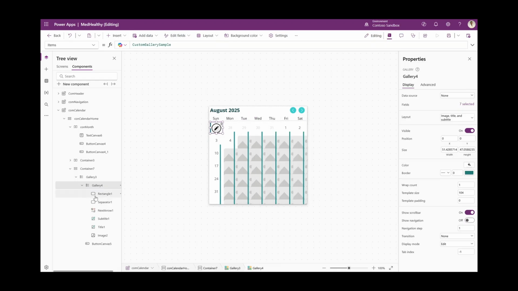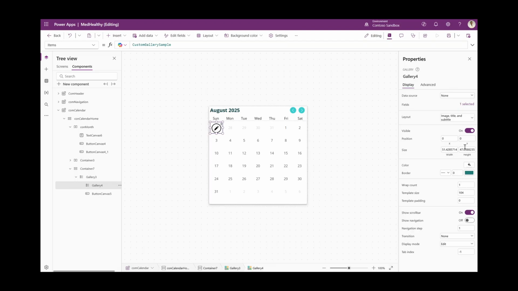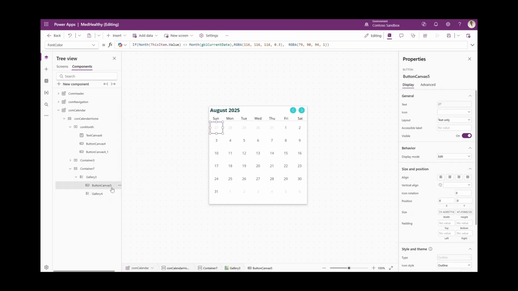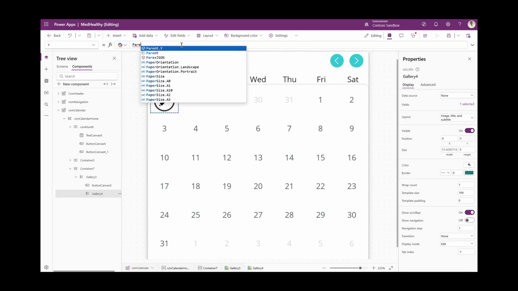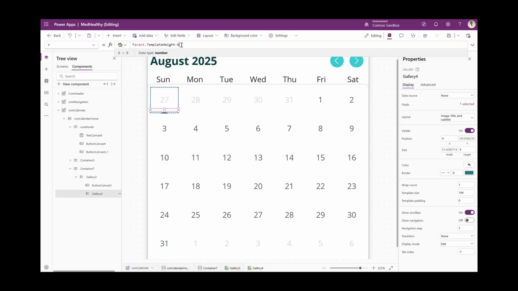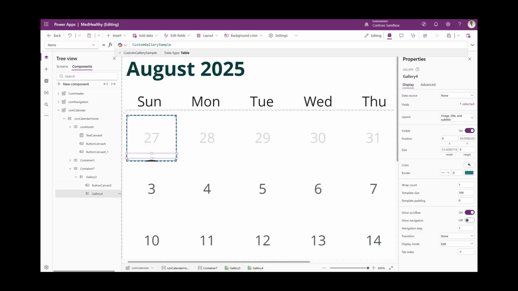Okay, for this gallery, we are going to remove all the items. We are going to set its width to parent.template width and the height to just 3. We are going to reorder the button to be at the top. For the y, we say parent.template height, let's say -8. For the item property of this little or small gallery, we are going to set item to this function here.